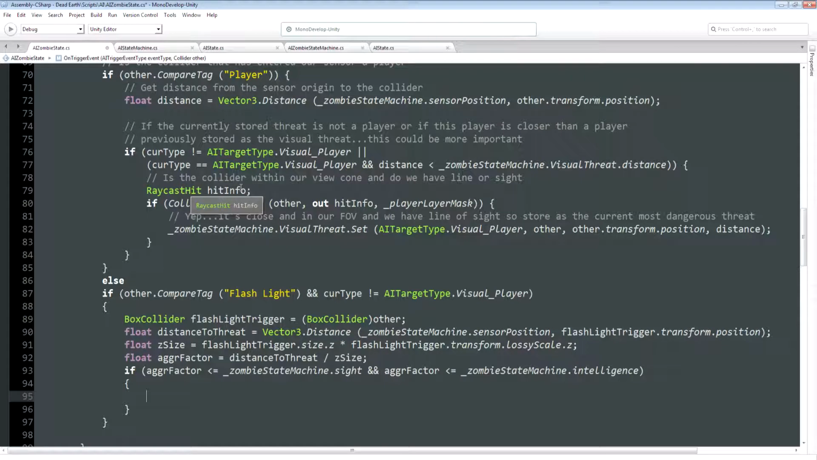And of course that's all we have to do now, is just set it as the threat, because we don't have to check if the collider is visible. In fact, the flashlight will very often push itself into the event queue even if it's not visible. Like I said, if you're behind the zombie and you shine a flashlight on its back, it's going to react to it. So we just need to set this now as the new visual threat.